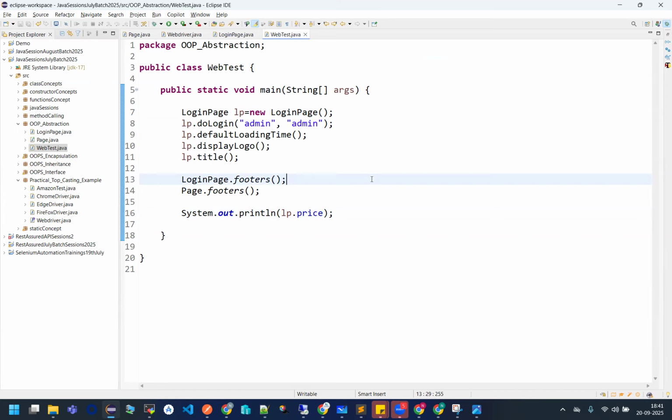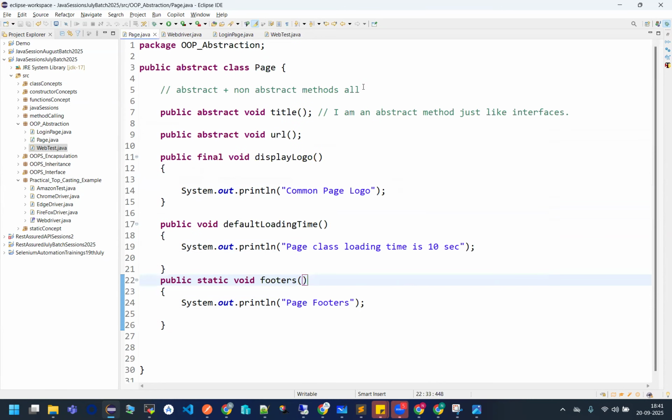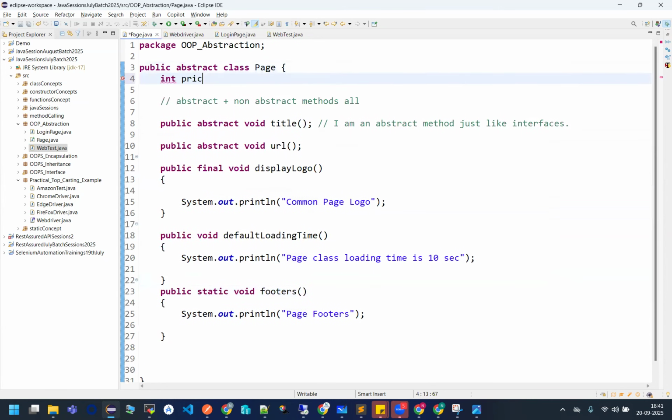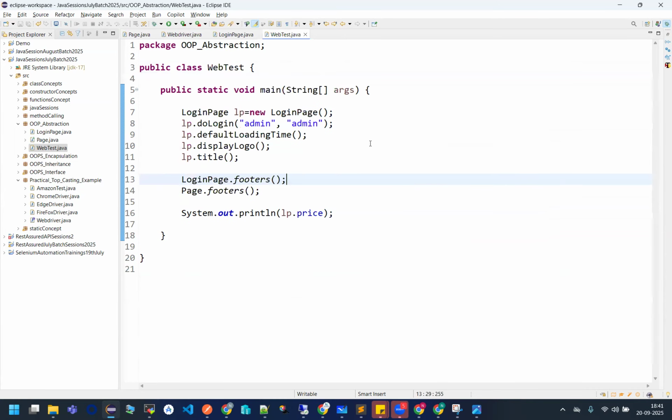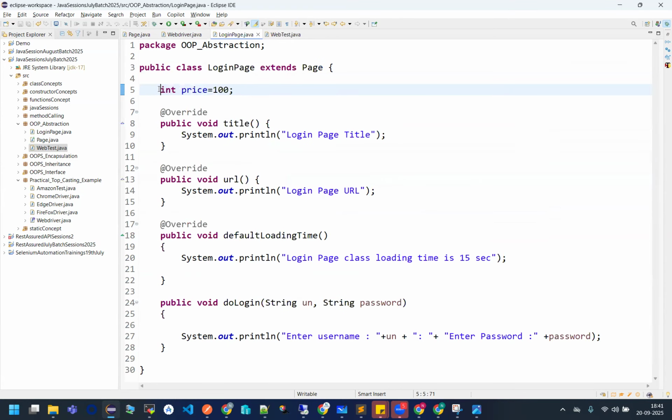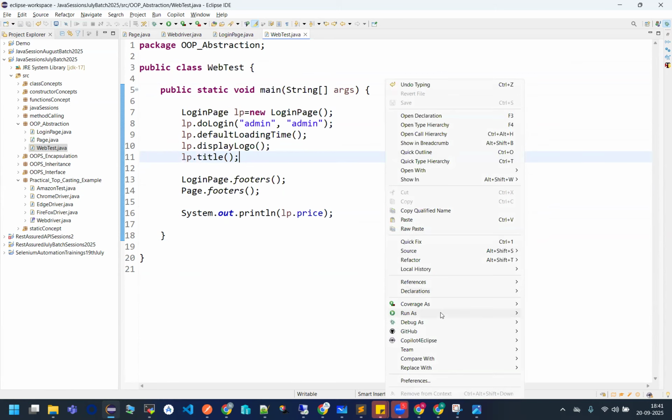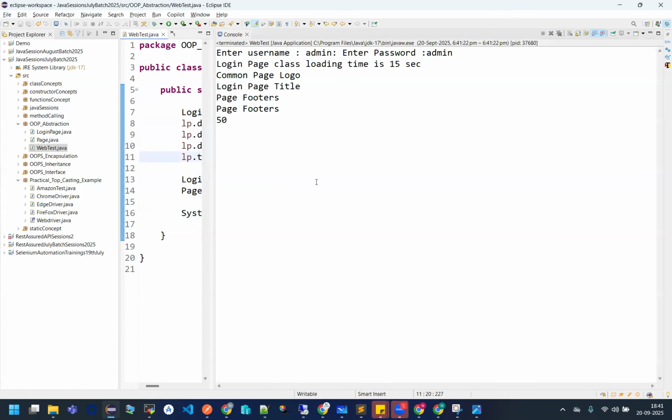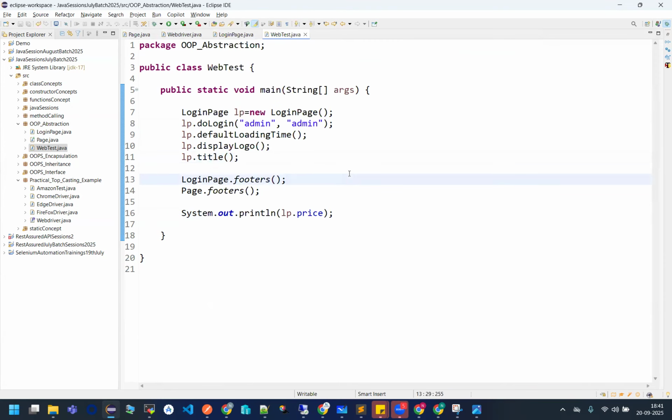Now, can I create a similar price variable in my page class? See, same thing. In price, I am saying 50. Now check the difference. I am commenting it out. Now see what price it will be picking, 50 or 100. Now it will be picking the abstract class price, since it is a parent class variable.